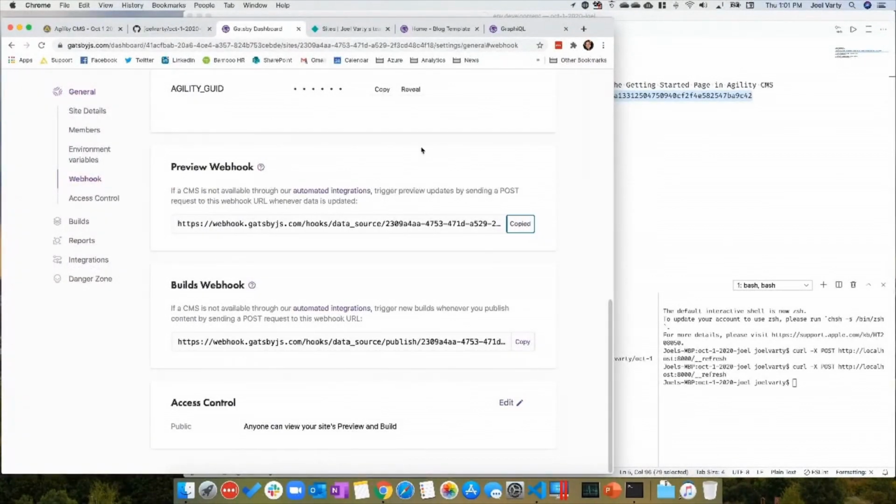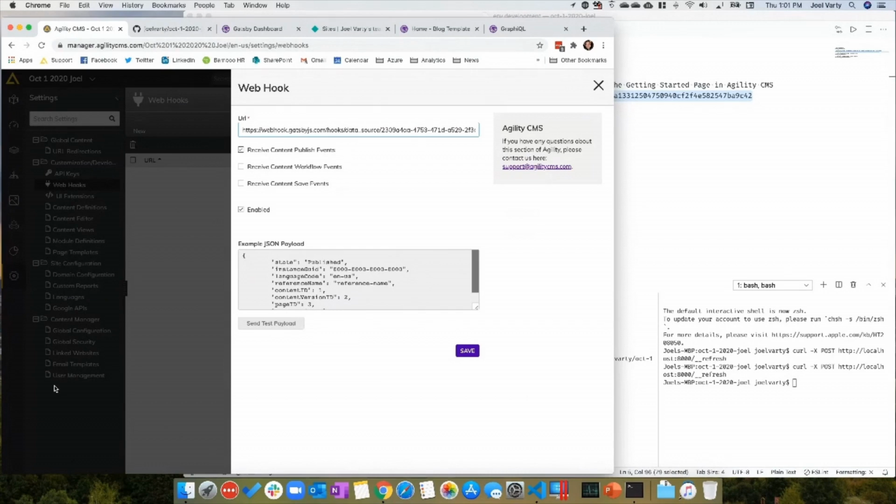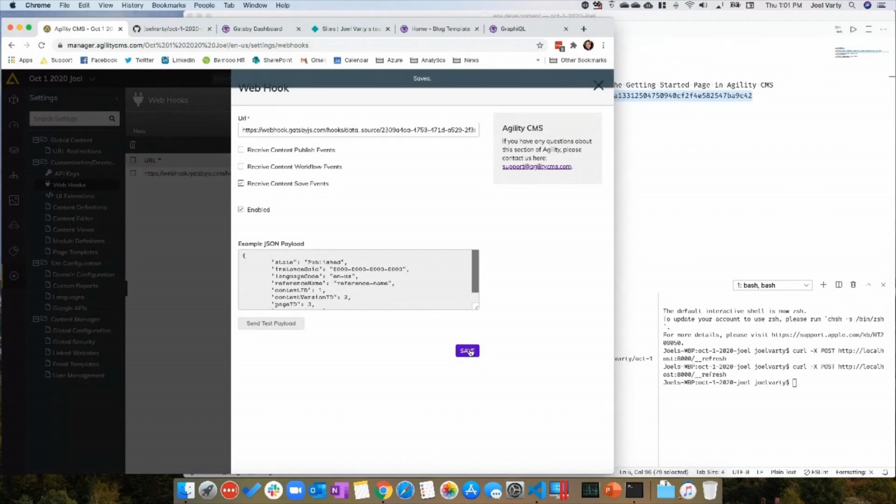So I'm going to copy this. I go back to Agility. I go to settings, webhooks, and I paste this in. And you can say which events you want this webhook to be sending. So I only want content save events. So anytime anything is saved or changed, basically, I want that to go and update my preview. Okay. So I'm going to save that.